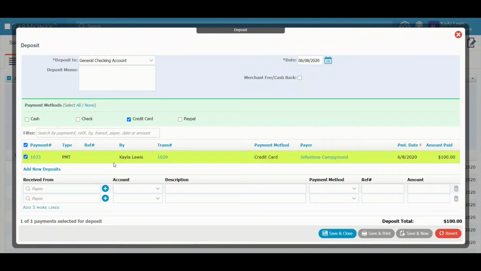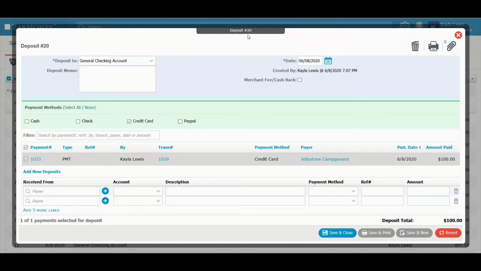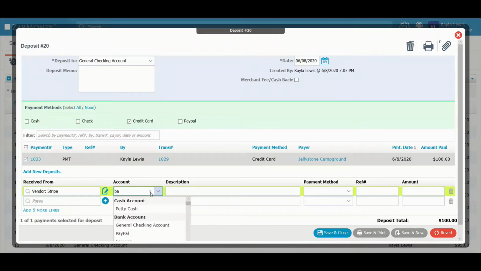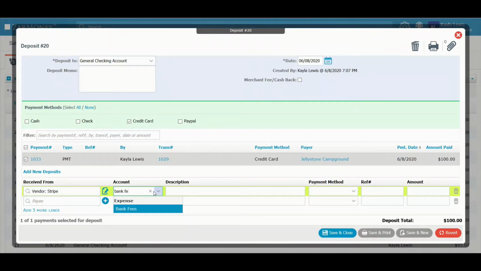To add the merchant fee, we're going to go to the Add New Deposits section. For this example, we're going to use vendor Stripe. For the account, I'm going to direct to bank fees. And this is an important step. In the amount field, we want to make sure that we put a negative number. And I'm going to put 5 as our merchant fee. So -5. And as you can see down here, the two amounts are netted to a total of $95.